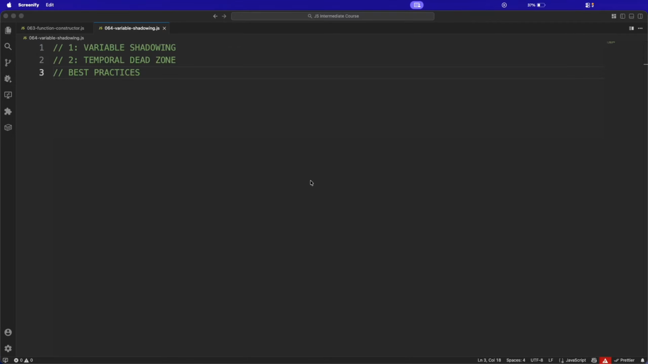Hi everyone. Today we are covering variable shadowing and the temporal dead zone, two concepts that trip up many JavaScript developers. So let's break them down with a practical example. First question: what is variable shadowing?